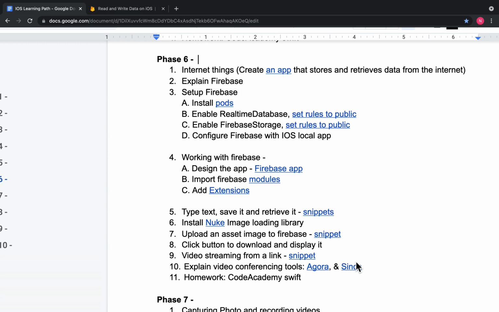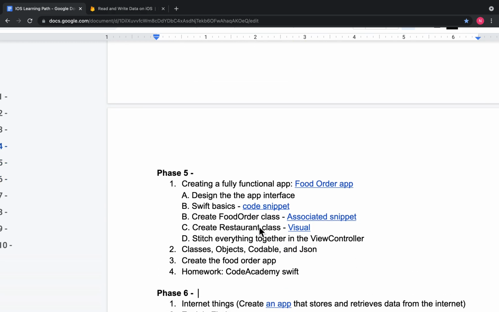Phase six. I'm so glad we've come this far. In the last phase, we talked about creating a fully functional app, classes, objects, Codable, and JSON.